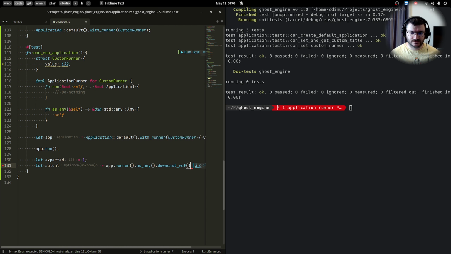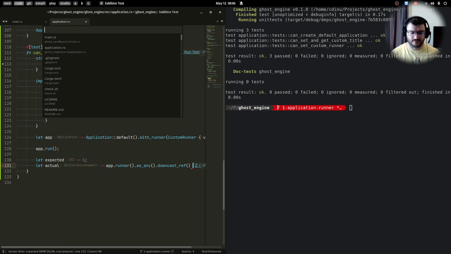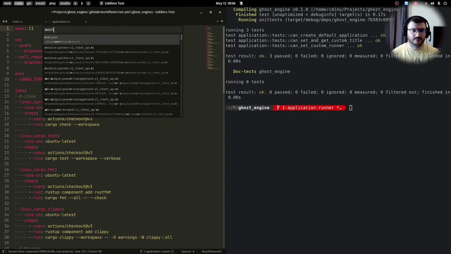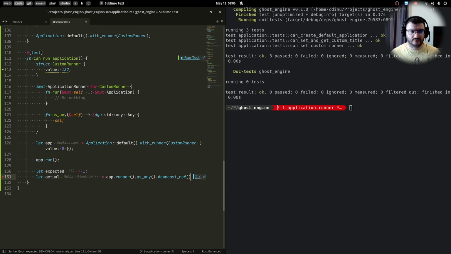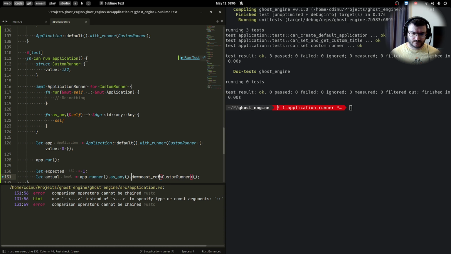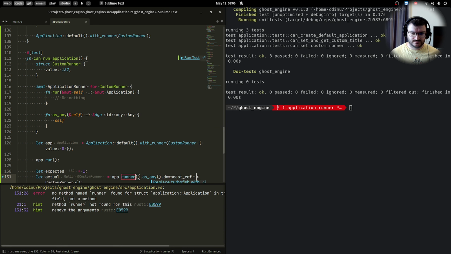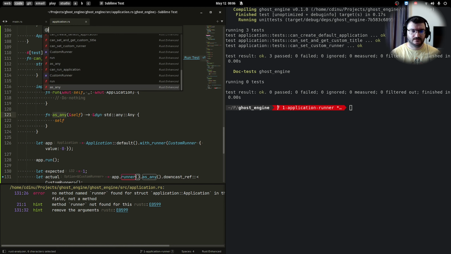So let me hide this again, and also let me enable word wrapping. So I want to downcast this one to our concrete implementation that's called custom runner, and okay, we need here those. Okay, we don't have a runner getter yet, so let's go ahead and implement it.